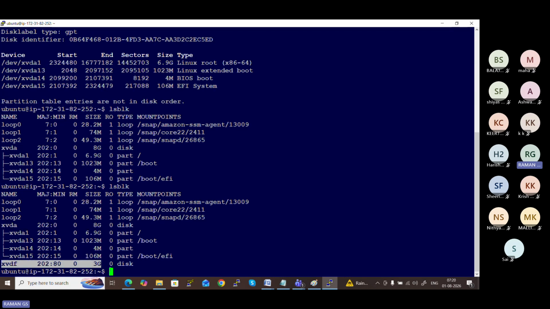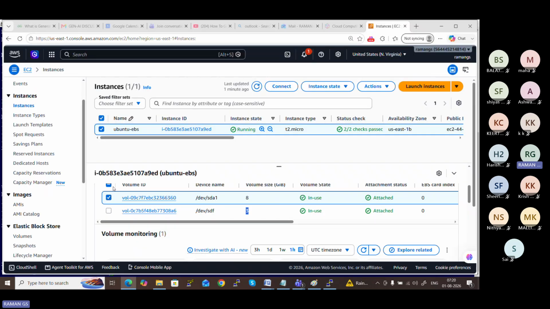So now I have two hard disks, one root volume, another one data volume. This is the way by which I need to create an EBS volume. I can modify a volume. I can attach a volume. So if I don't want that volume, what can I go for? I can detach and terminate my volume.